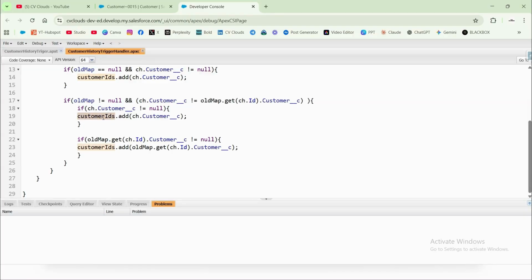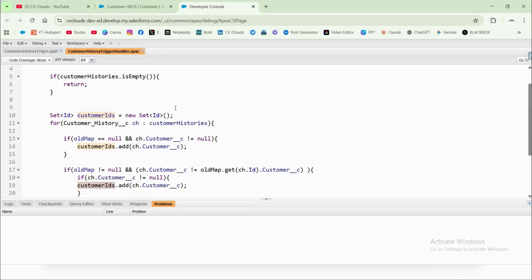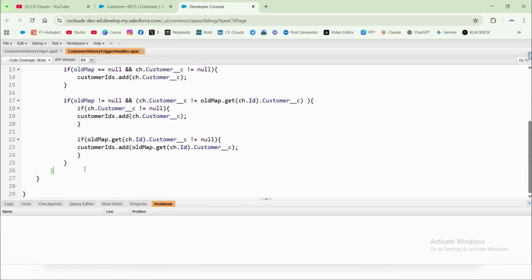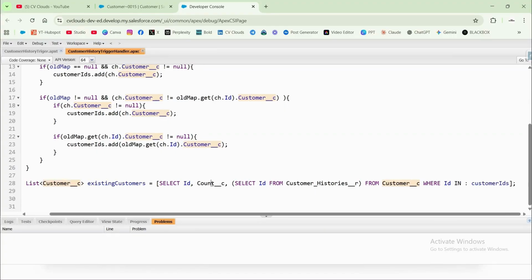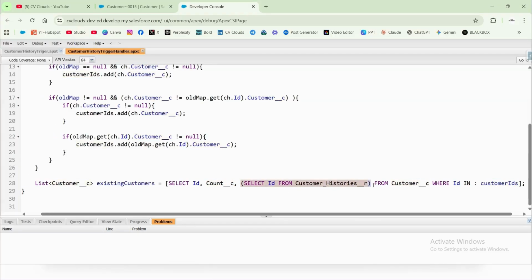Now using the customer IDs, what we have to do is fetch the customer records with these customer IDs. So we will write down the SQL logic here after the for loop. So guys, as you can see here, I have queried on the customer object. Okay, that is select Id, Count, which is the field on the customer object that I have to update, from Customer where Id in customerIds. And I have also taken the inner query, that is select Id from CustomerHistories.